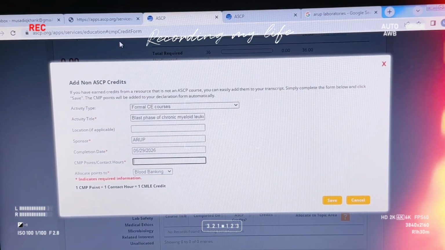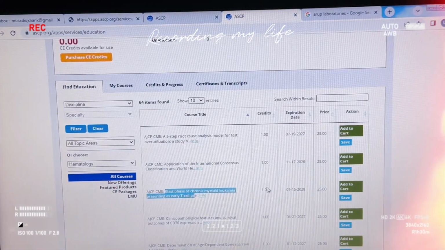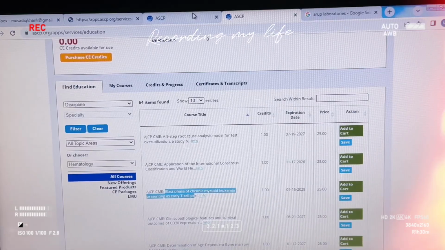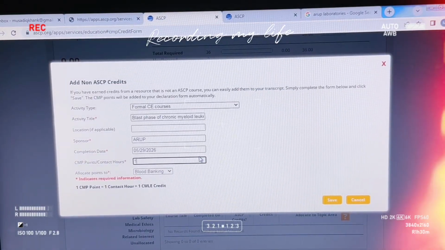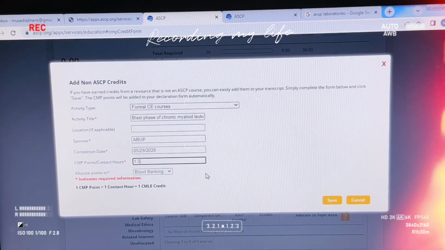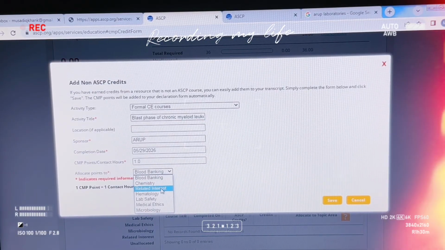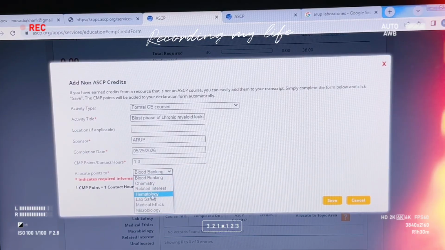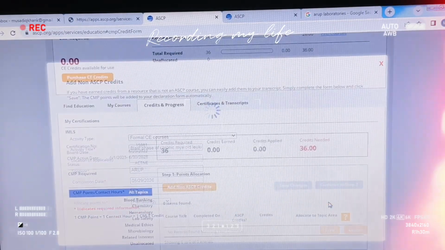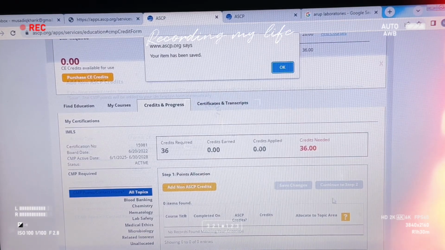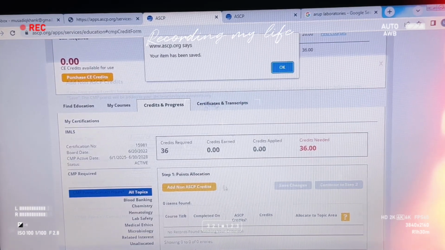And what was the course credit hour? It was 1 credit hour, so I'll just put 1.0. And which department is it related to? It's hematology. And you just have to hit save. So it will save that.